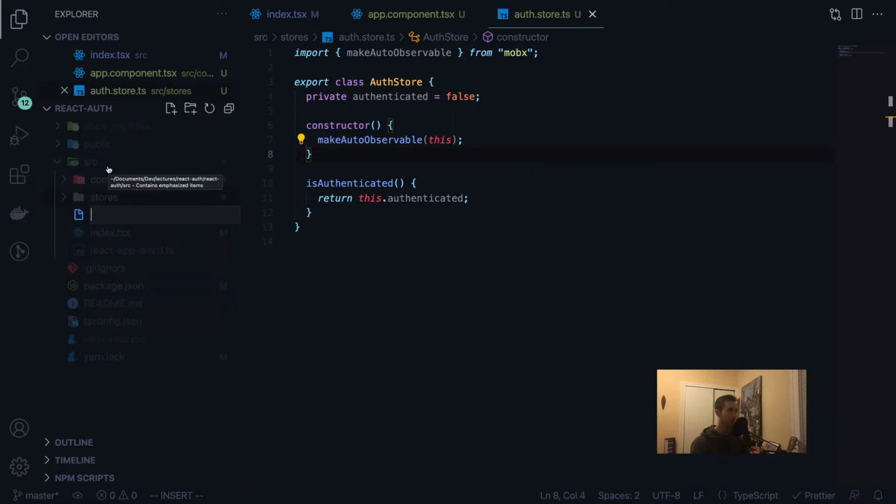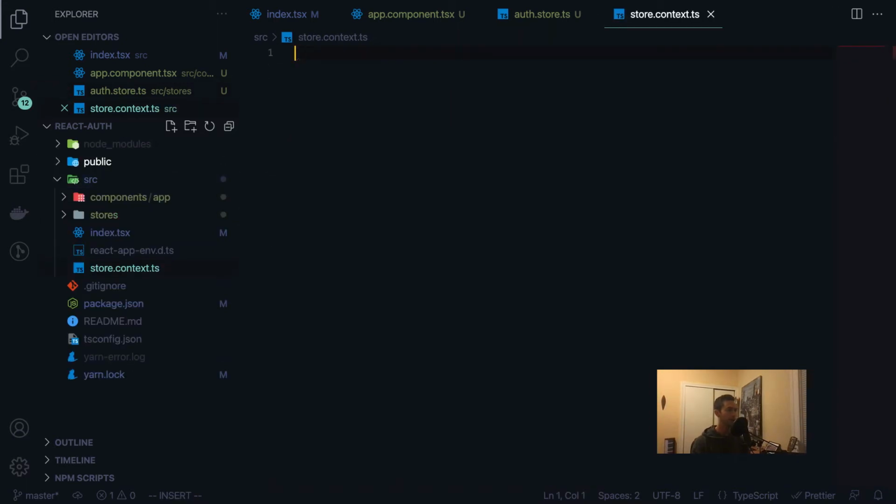I'll create a new file here called store.context.ts. If you're familiar with dependency injection, this store context here is what we'd call the composition root. This is where in the application we are going to instantiate all of these stores that will be injected into our components via the context API. So let's go ahead and create our first store.